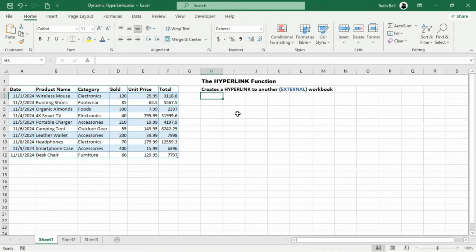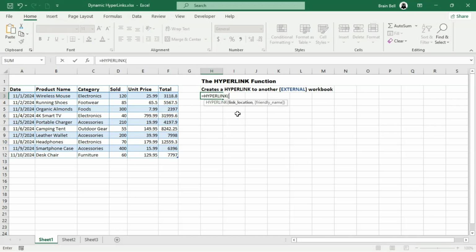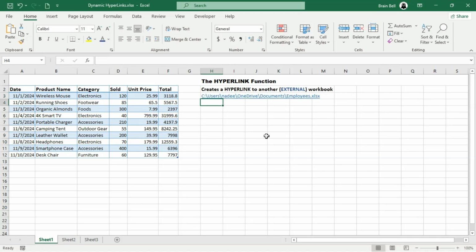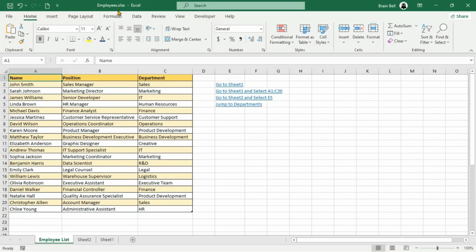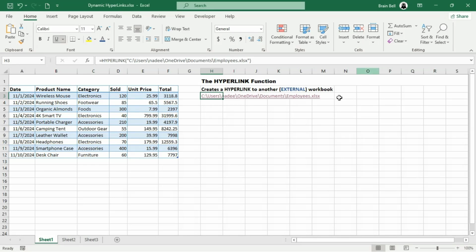In this section, we'll explore how to use the hyperlink function to link to external workbooks. To link to another workbook, simply enter the full path along with the workbook name as the first argument in the hyperlink function. This formula creates a hyperlink. When you click the link, Excel opens the specified workbook.